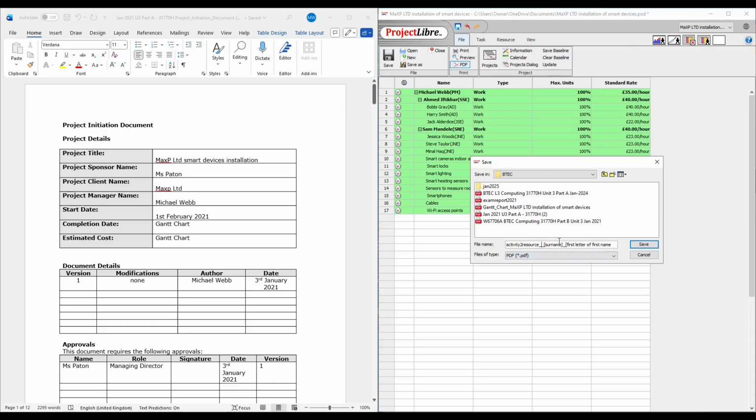They would give you the registration number. Let's say it's 1, 2, 3, 4, 5, 6, 7. And then your surname, I'm going to replace that with Webb. And then the first letter would be M for Michael. And then that's what I'm going to do, save it there.